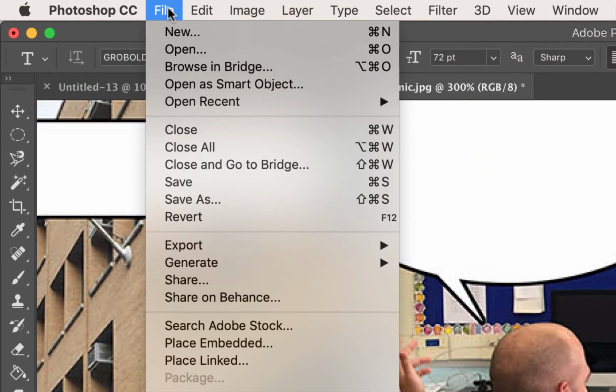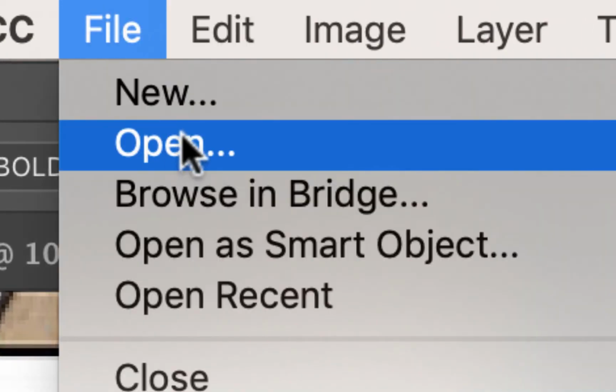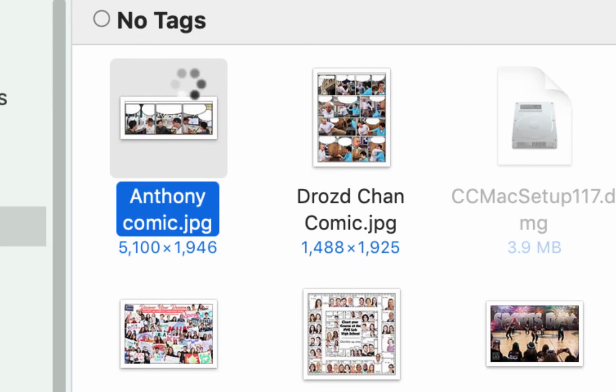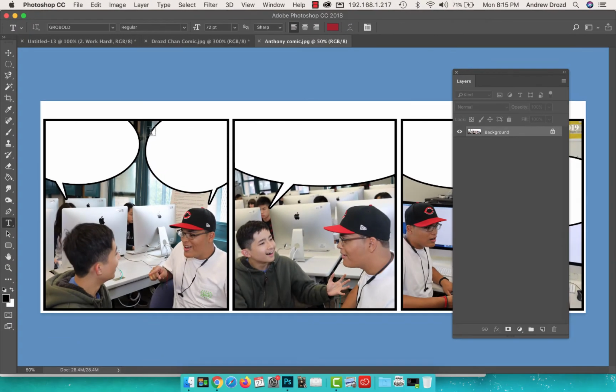We're going to return to Photoshop. We're going to click File and then Open. We're going to find it in the downloads folder. Presumably it's in chronological order, so it should be at the top, and there we go.